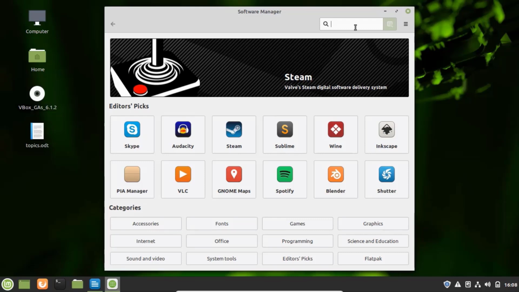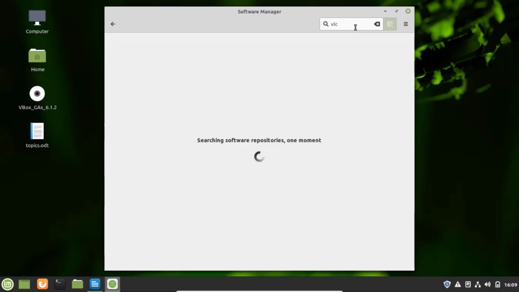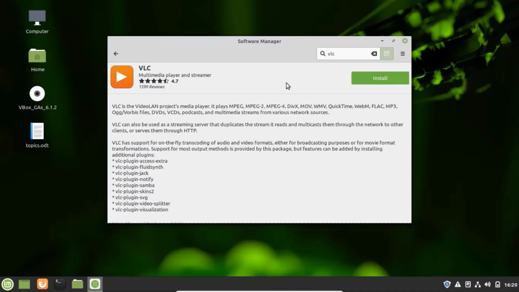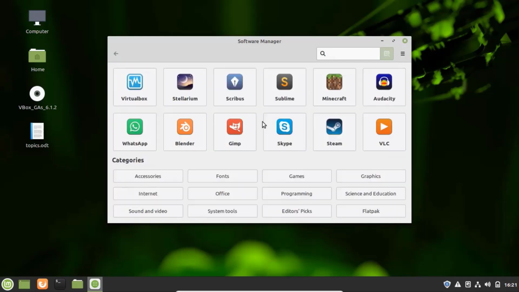If you want to install any package like VLC Media Player, we also have the VLC Media Player in the editor's pick, but you can search it here as well. VLC. It is searching for the software repositories. In order to install the VLC Media Player on your Linux Mint, click on this and it will show this screen, and if you want to install it, then you have to click here on this install button and it will be installed on your Linux Mint system. Similarly, you have multiple packages here to install on your Linux Mint, so you can choose whatever you want. So that was the first way to install the packages on your Linux Mint system through the Package Manager.